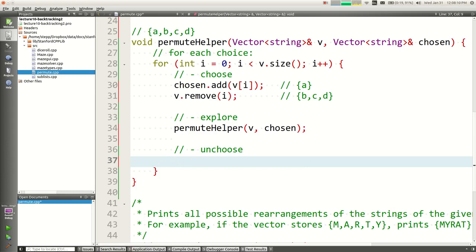How do I unchoose? Give your hand up. Yeah, go ahead. Just clear the chosen vector. Okay, so pull that out of the chosen vector. You said chosen.clear. I don't think that's perfectly right, because you have to picture that this same code is going to run on the first call and the second call and the third call and the fourth call, and the fourth guy shouldn't clear the choices that the second or third guy made, but they should undo the choice that they made, right? So how would I do that?